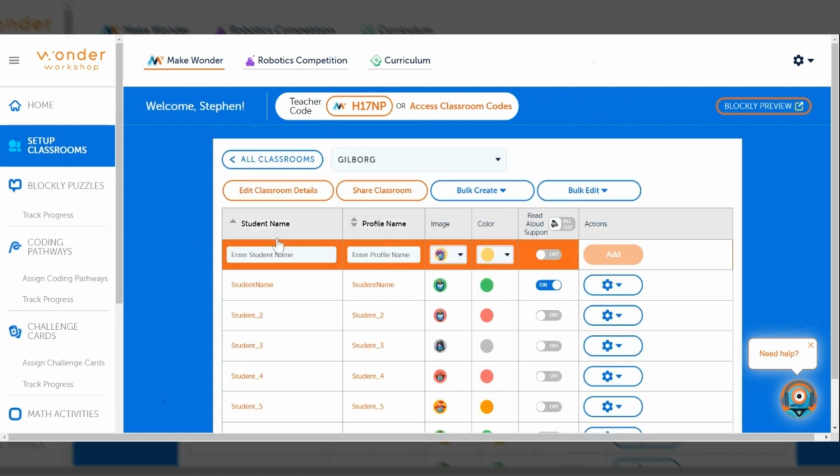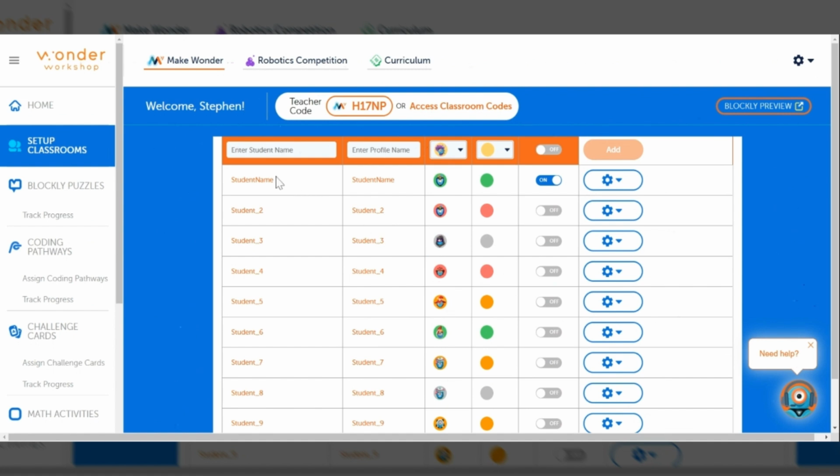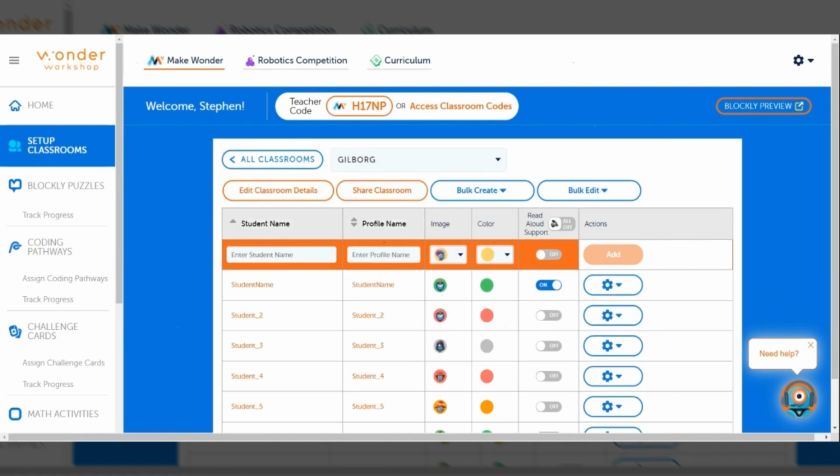Clicking on the class name opens the roster. Here I can add and edit student names. Make sure to protect student identity by only using first names or some other way of protecting student identities. You can also customize what color and image will be used to quickly identify students in your roster.